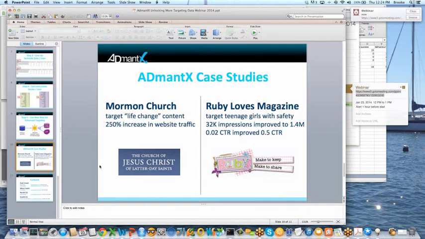Here's another magazine, a publication called Ruby Loves, and it's targeting teenage girls. So they had a nice improvement in their click-through rate, more than double, as you can see from the statistics on the page. And the target there is about safety. So finding content that spoke to issues about safety for teens, safety online, safety in school, safety in relationships, and so forth, was the goal.